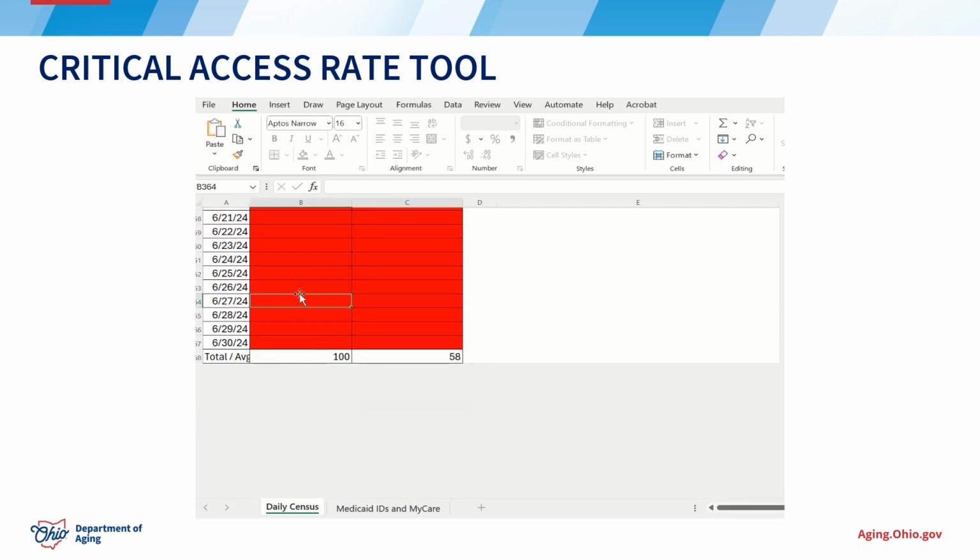line here will change. So if you have 200 on June 27th for your daily census and you have 198 for your Medicaid census, you'll see that the totals for both columns B and C will change. It's going to take some time to complete this, but it is important that each line does have a value in it. The answer for question number 1 on the attestation is 300 in this example. So this is the number that you will put into the attestation for question 1.